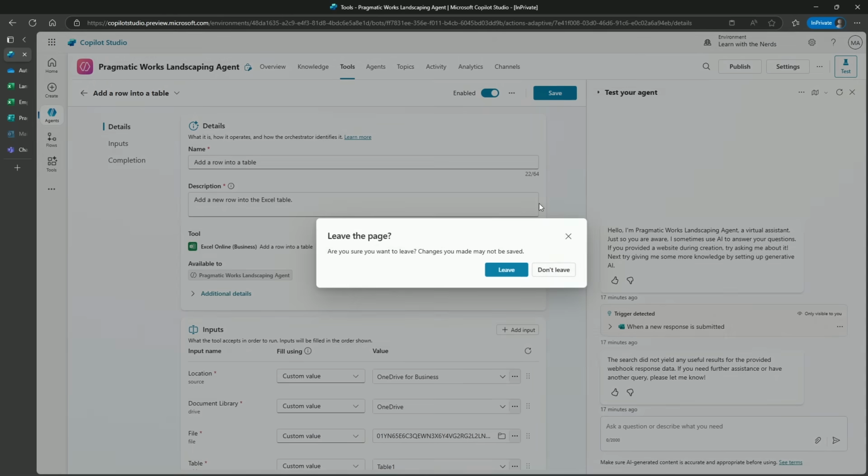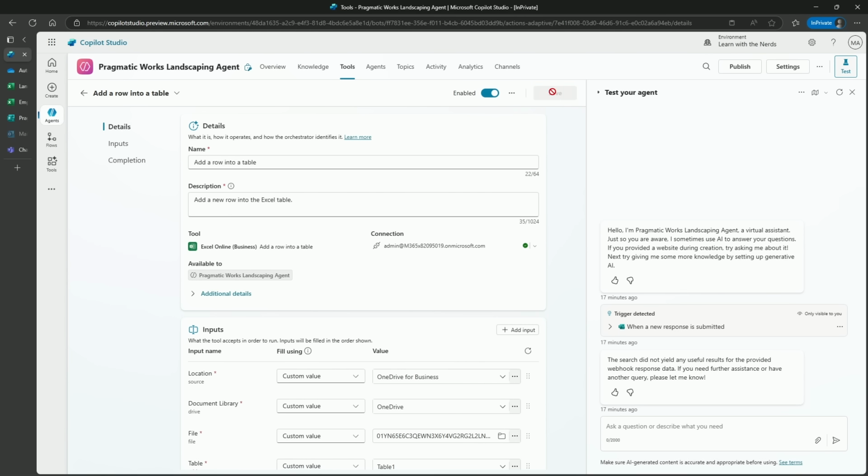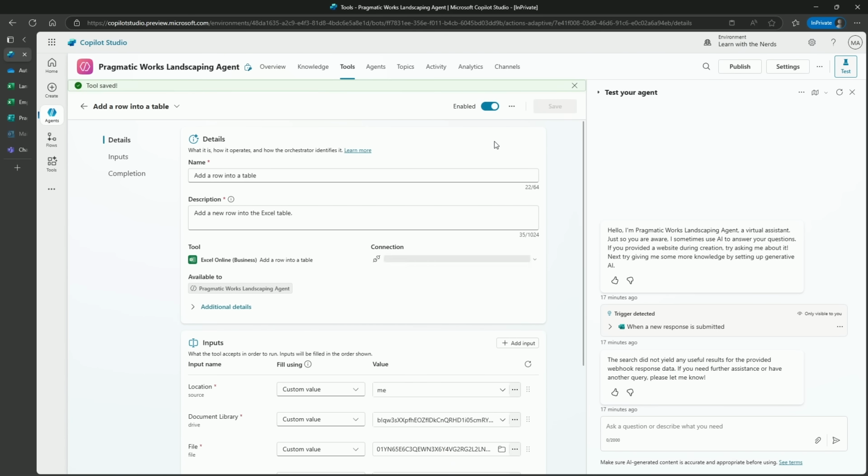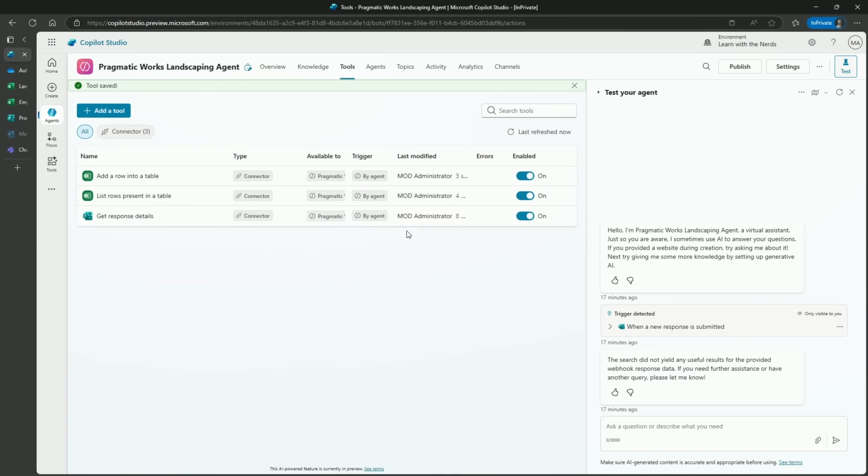All right, so we have our tools. Let's go back to tools there. Let's make sure we have a save. It looked like it did save, but just in case, sometimes you'll see that pop up. There we go. I'll click tools. We have our 3 tools. Let's add in our email tools, right? Because we did say we want to let them know.